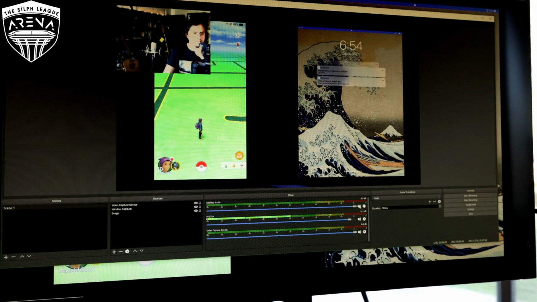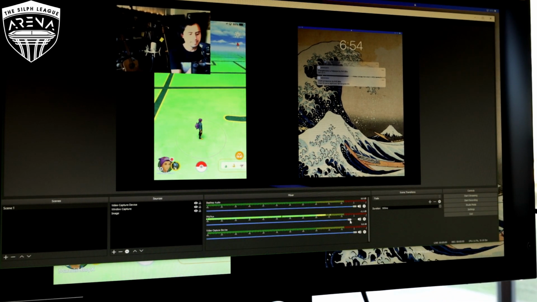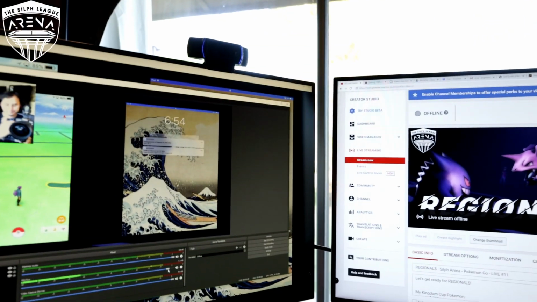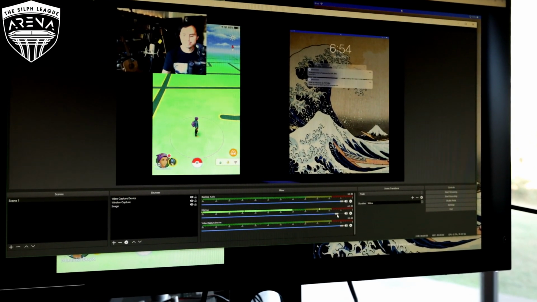Now, when it comes to audio, we have this little control area down here. And you see that the green line that keeps moving up and down? That's actually my mic that I have plugged in, which is this mic right here. It's a condenser mic. And that's my voice being picked up. So you can actually lower the volume if you want. And it does it automatically. Once you plug it in, it recognizes it instantly.